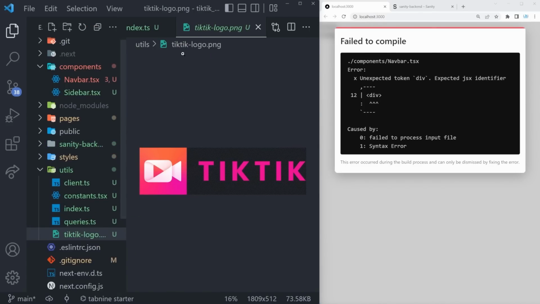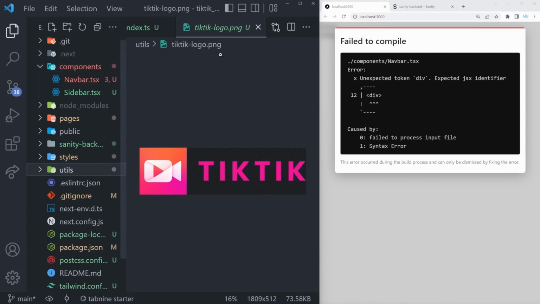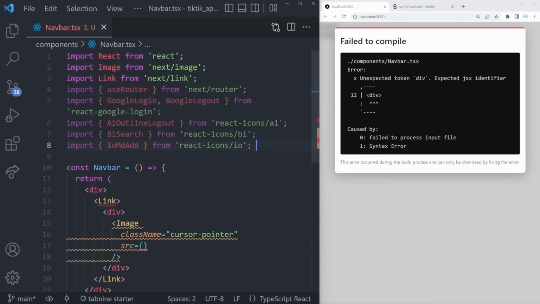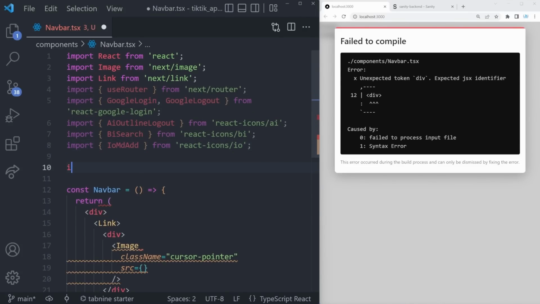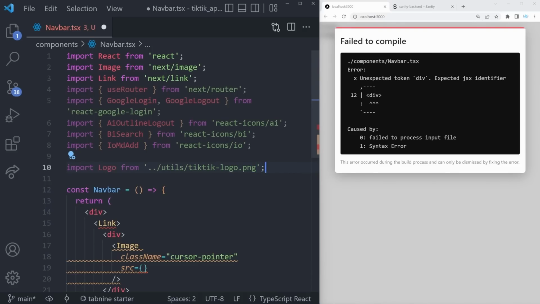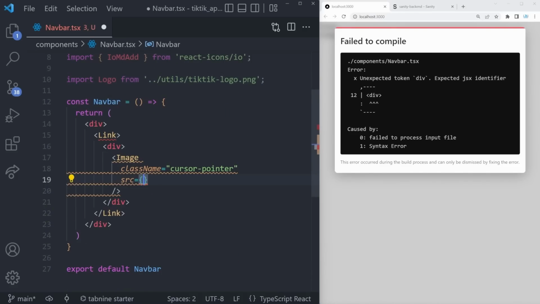And finally, we have the tick logo, the image we needed in the first place. So just make sure to have that utils folder right here. Now that we have it, we can go back to our navbar and import it right here. We can of course do that by saying import logo coming from /utils/tick-logo.png.